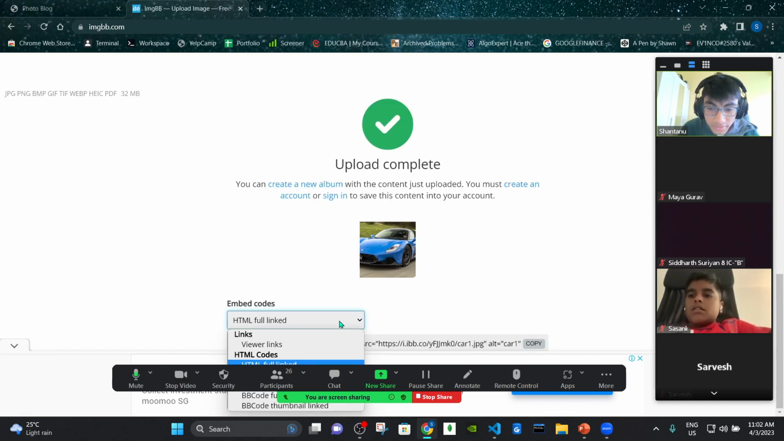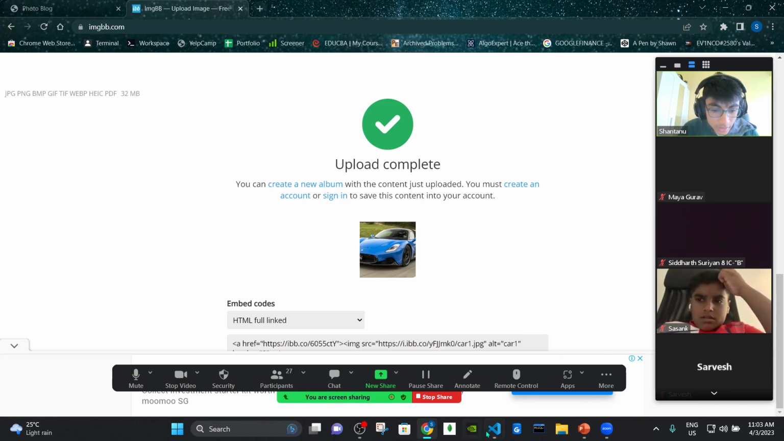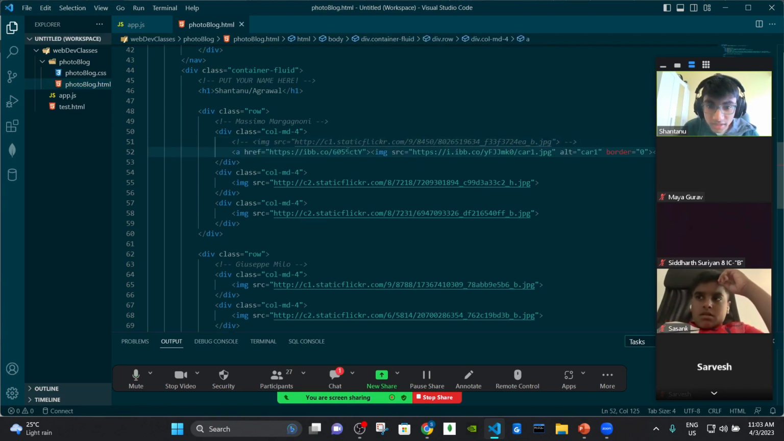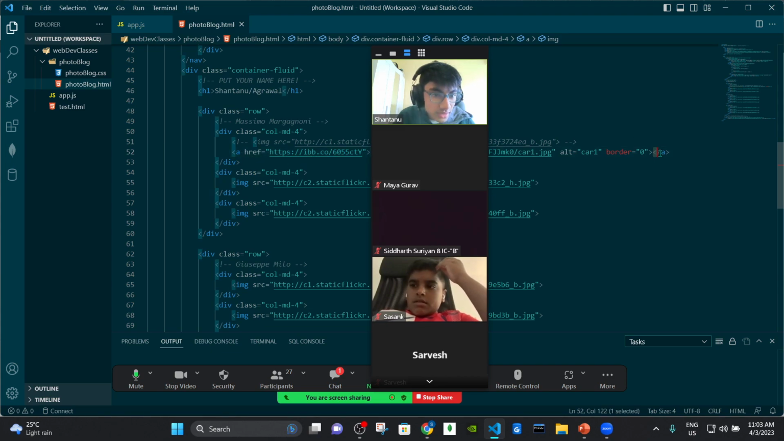What I have to do is click on this over here. It says embed codes. I select HTML full length. You see this one? I select it and I copy it from here. If I copy this, go back to my VS Code, I'm going to comment this out, and I paste it here. You can see that it's wrapped in an anchor tag. You see this anchor tag over here? Anchor tag, and then on the right as well, anchor tag. I'm just going to delete this because we don't need it.